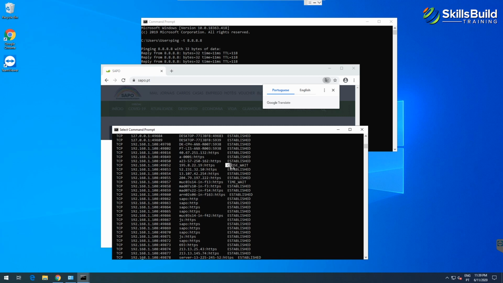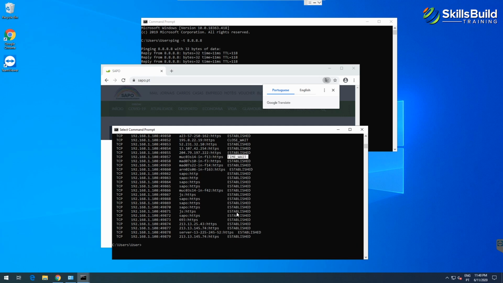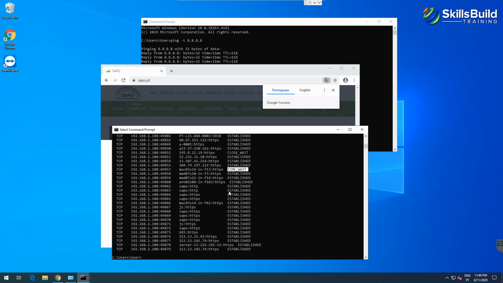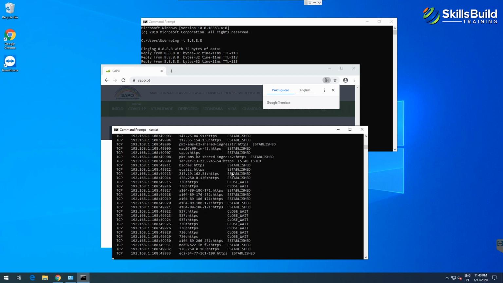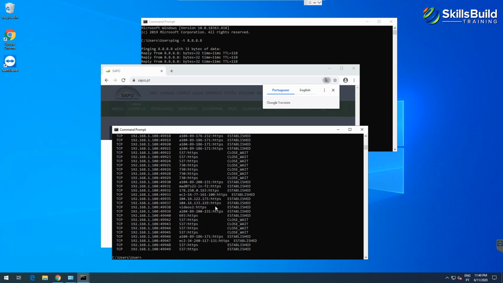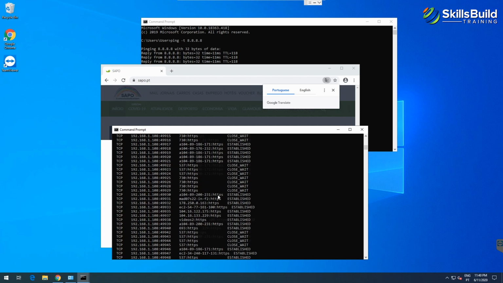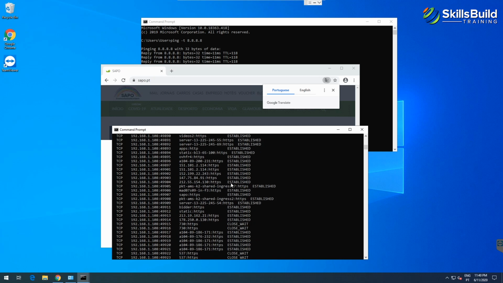As you can see, some are closed wait and some are timed out. What this means is established are the ones that we are currently using. Time wait are still waiting for timeout, and close wait are waiting to be closed. Let's press this once again, and as you can see, we have a lot more connections. Some of them will be closed, but some of them will be established.